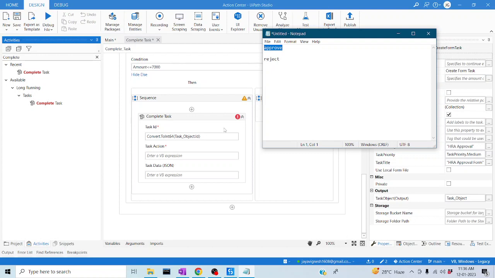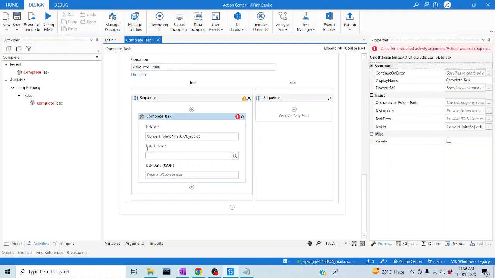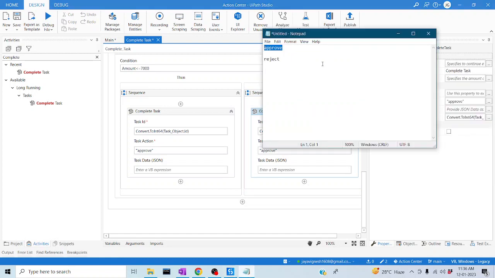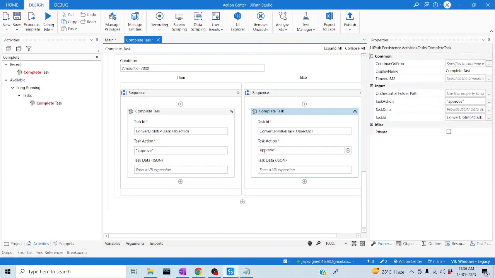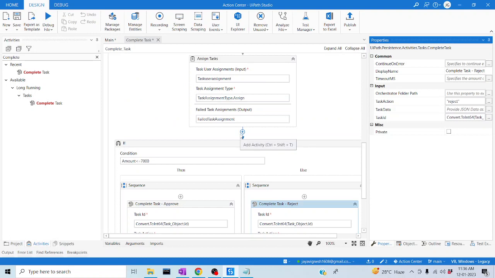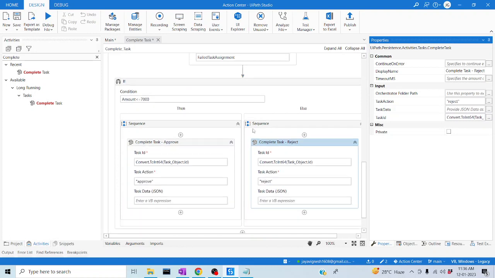So let me start applying these values. Go here. This particular task action will accept the input as a string. So what you can do is, in double quotes, paste your value, which is approve. Perfect, right? Just copy the same thing and paste it over here. Instead of approve, you can use reject. To differentiate, I will mark this one as approve, and here I will mark it as reject. Okay, perfect. So based upon this, the task will be approved or rejected. So looks perfect, right?